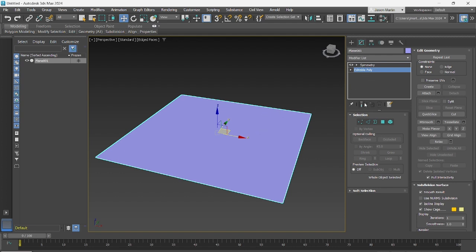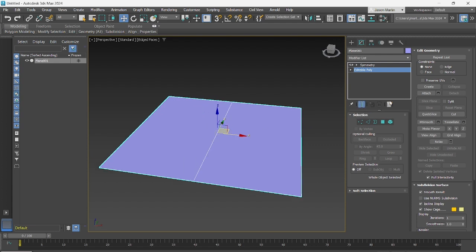So right now I have deactivated the show end result option, this toggle. When it is off, whatever level of your modifier stack you are on will be reflected in the viewport. If you have it on, then whatever is at the very top goes all the way through your history.